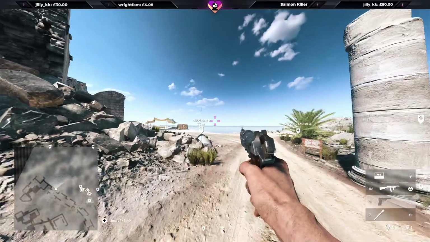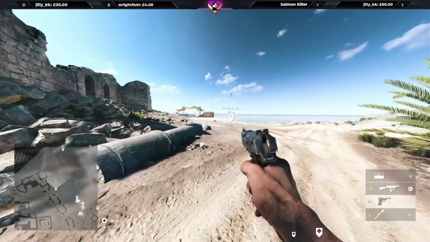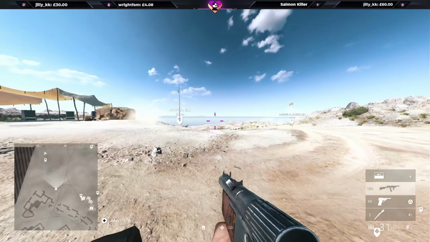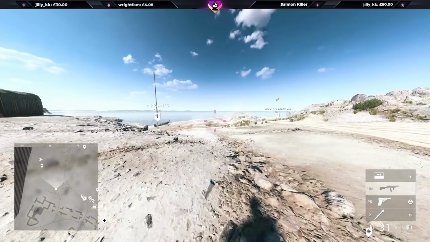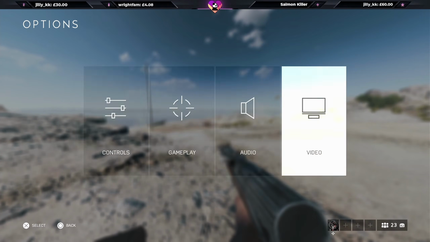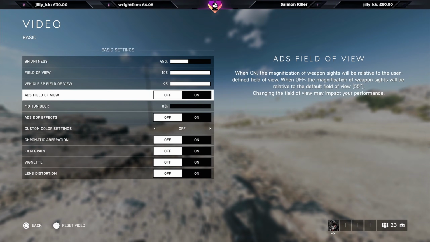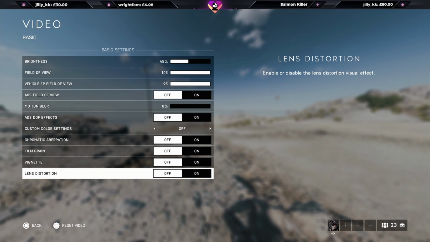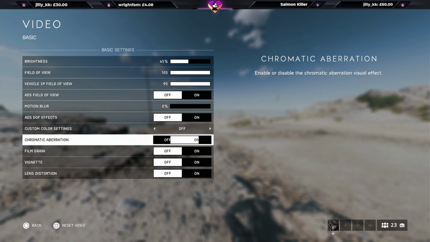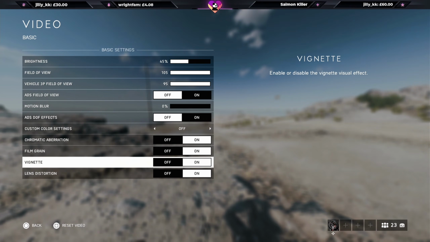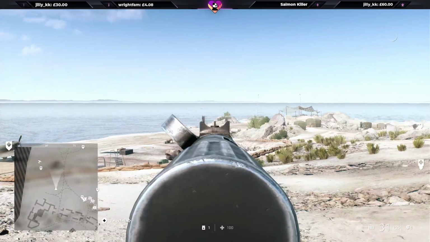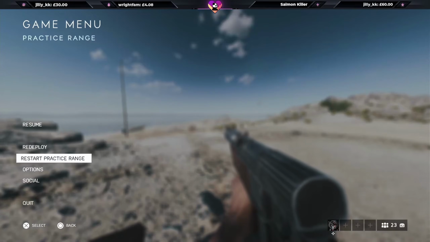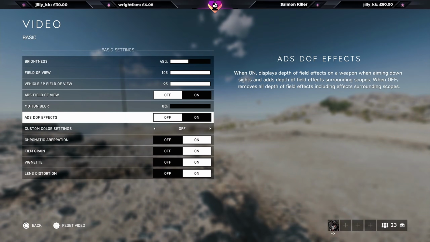Now, another key tip involves visibility a little bit, with brightness, and just generally making your screen a lot more clear of stuff that you don't need. Where you find these settings is in options, video, and you want to turn off all this stuff: the chromatic aberration, film grain, vignette, and lens distortion. Vignette makes it a little darker, and lens distortion doesn't really help with ADSing, and it just overall makes the game a little bit more grainy, a little bit more filmy.